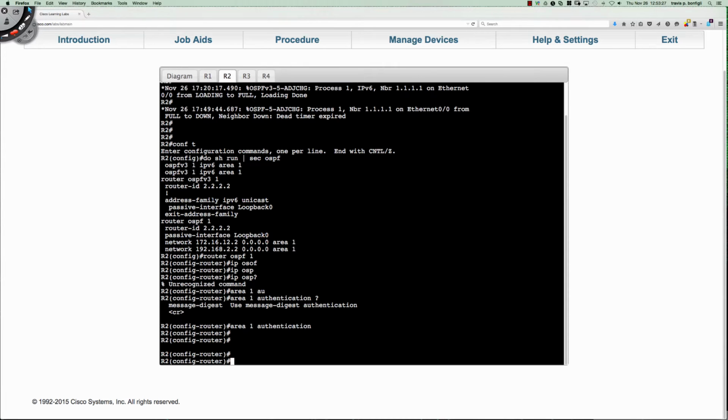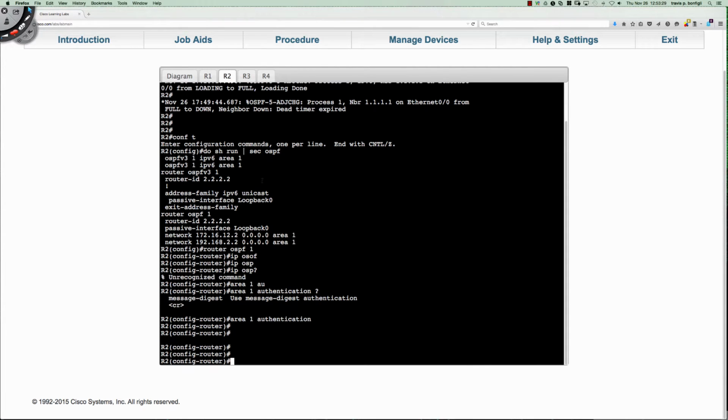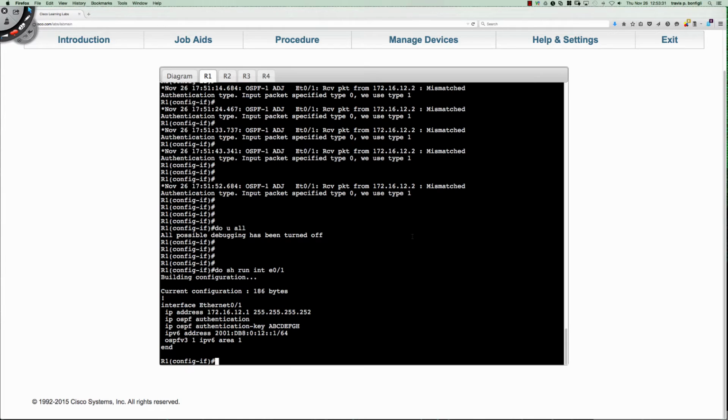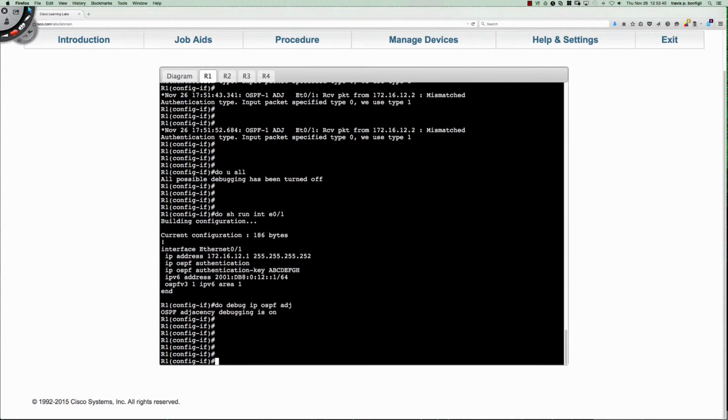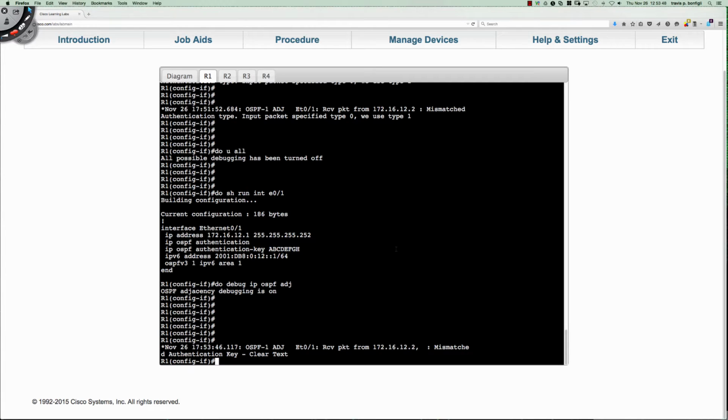Whoops. Let me go ahead and hit enter here. And on router 1, let's kick that debug back off. So we're going to say do debug IP OSPF adjacency. And so the debugging is on. Let's see if the message is any different than it previously was. And it should be 10 seconds. Within 10 seconds, we'll get something here as a hello packet floats.